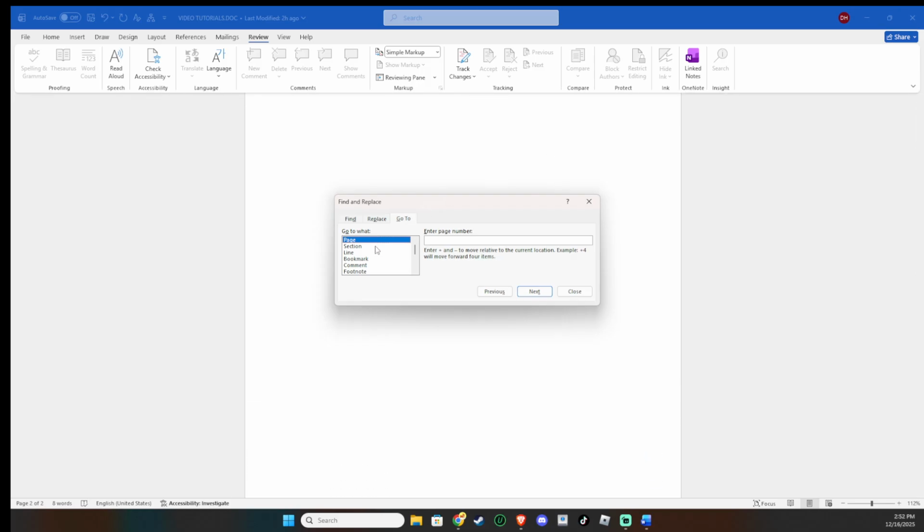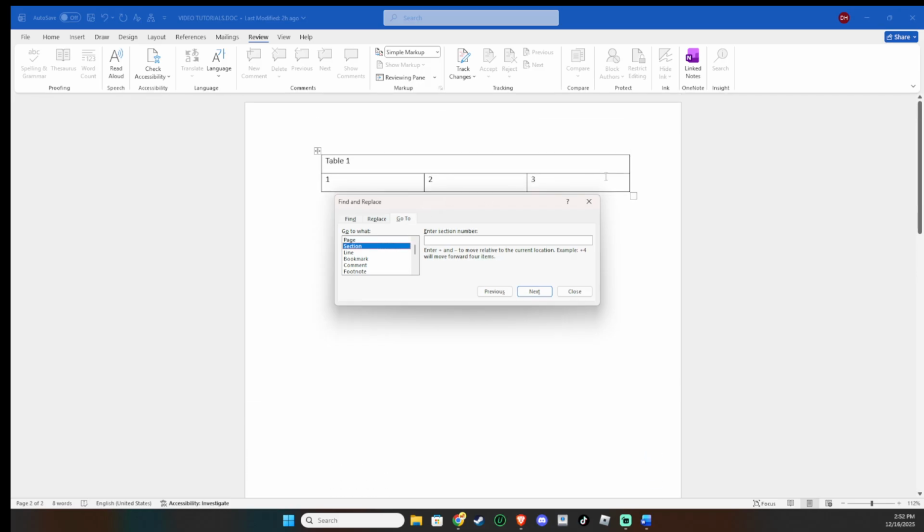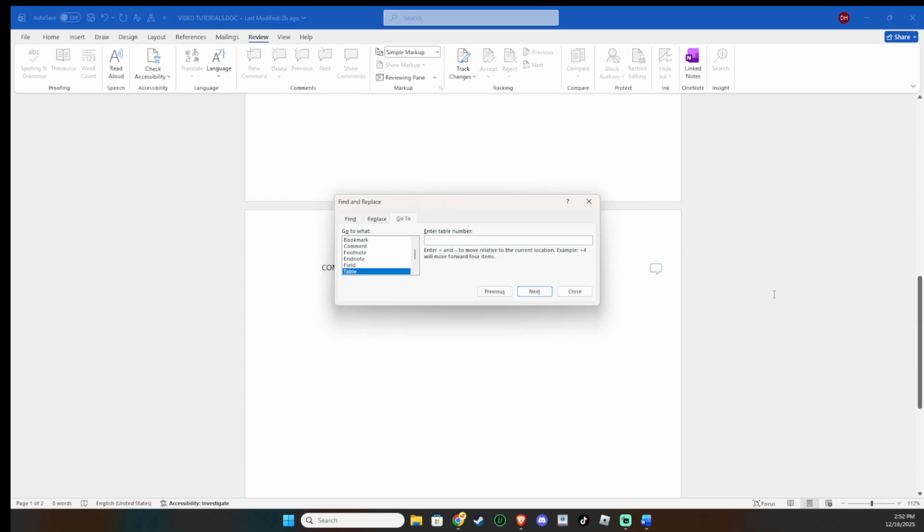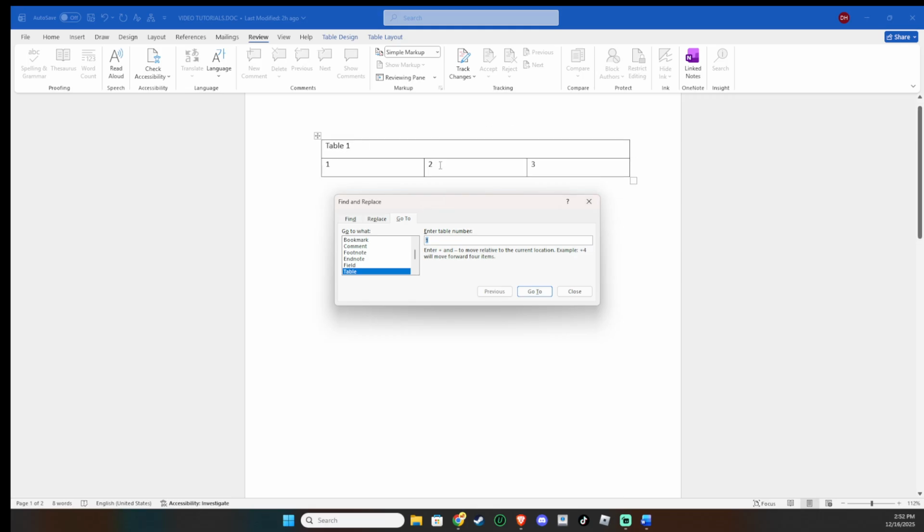Be sure you're entering the correct number for the category you selected. Page numbers and table numbers aren't interchangeable. Click Go-To, and Word will take you directly to that location. The dialog can stay open while you work, which makes it easy to keep jumping without reopening it.